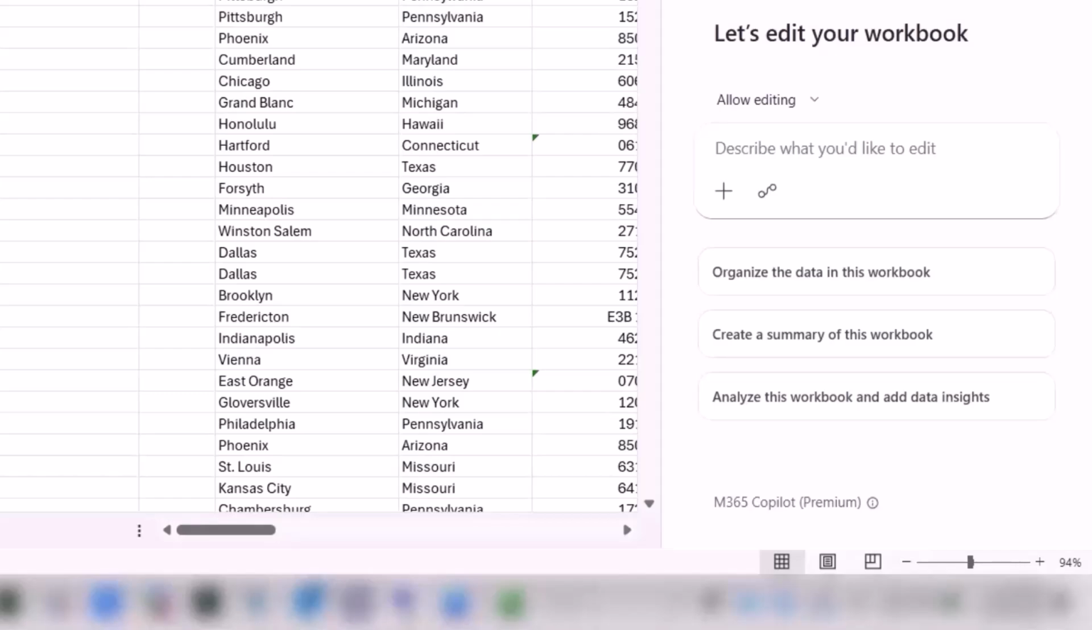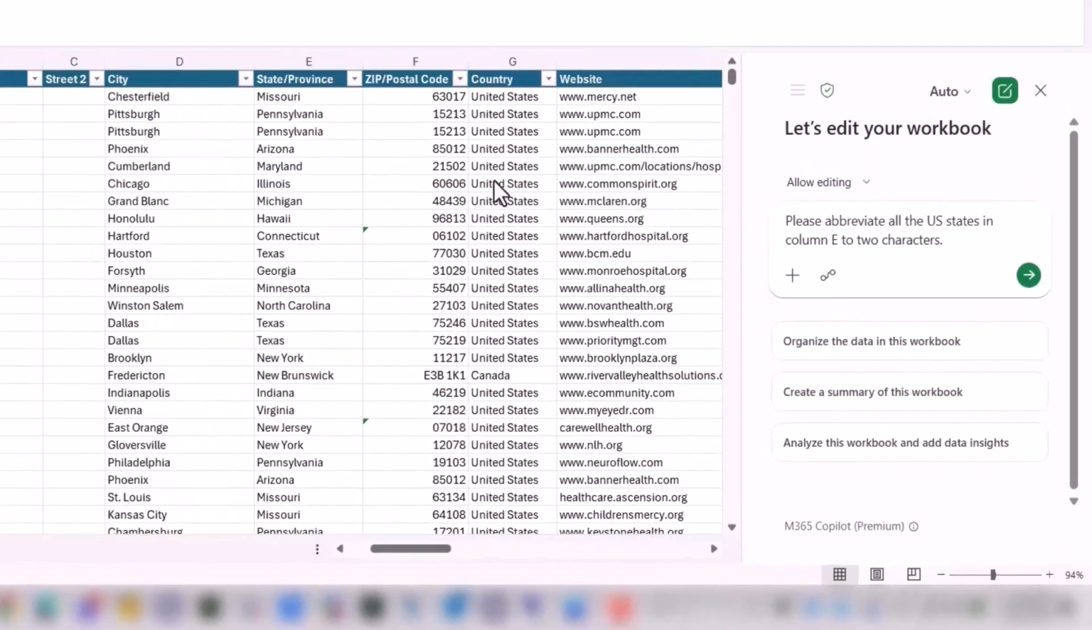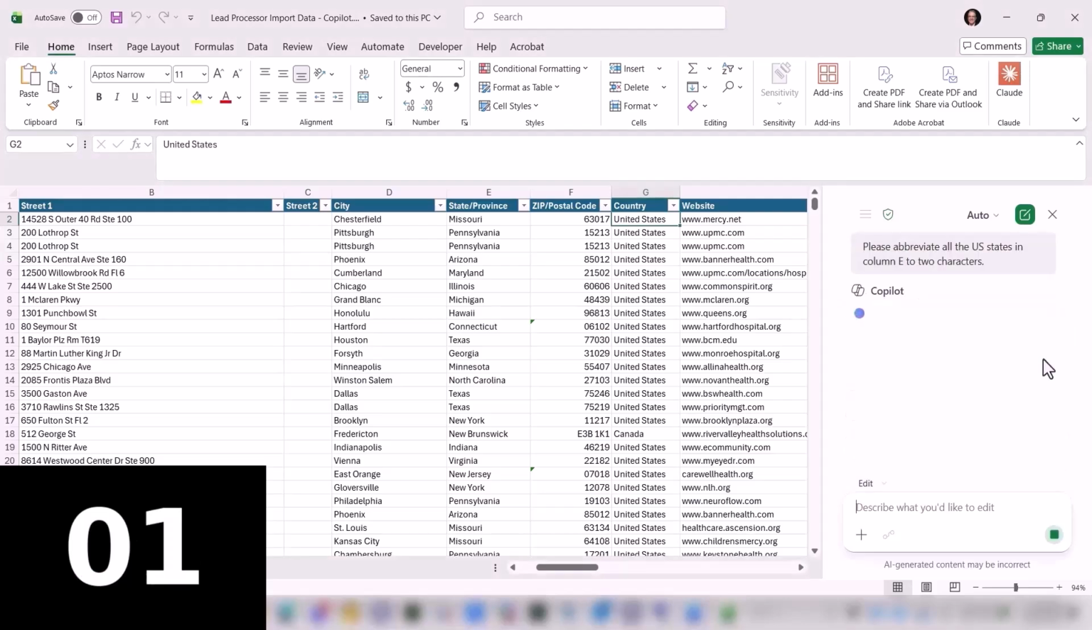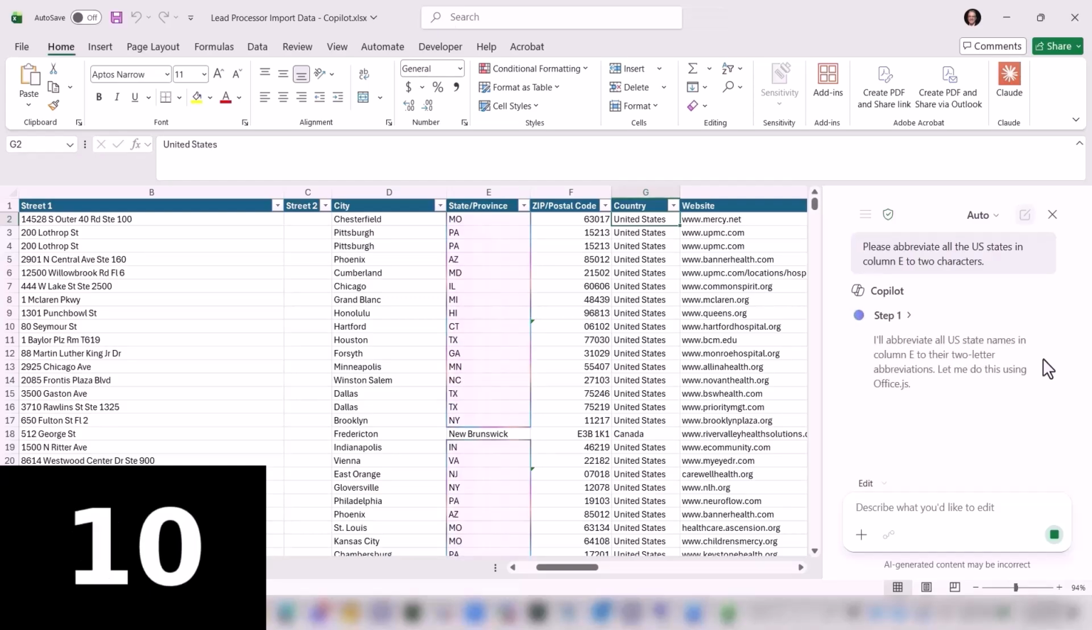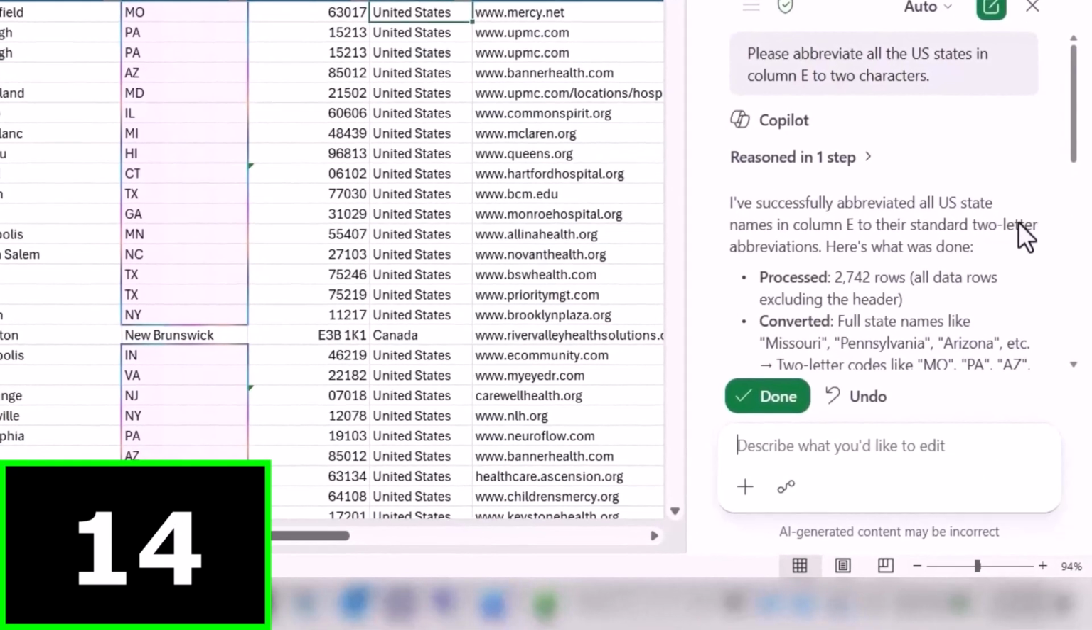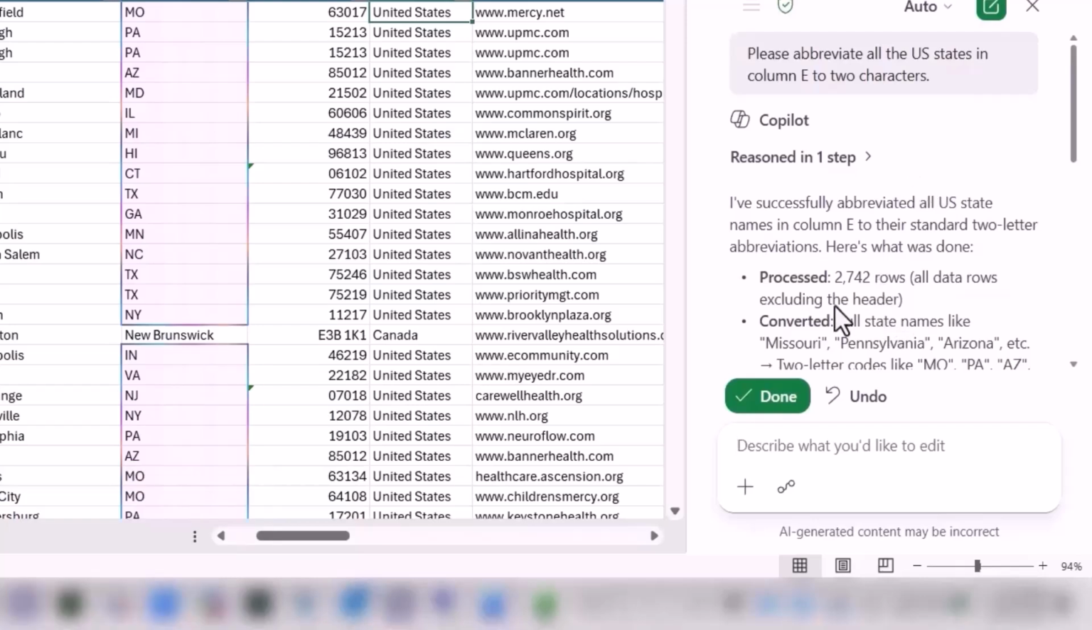And I'm going to copy and paste the exact command that I dictated to Claude and see how it does. So this is going to take all these states here in column E and abbreviate it. Now, when we were in Claude, it told you what it was doing, kind of explained its rationale. Looks like Copilot is just trying to do it. So it didn't explain it along the way, but it did explain it.